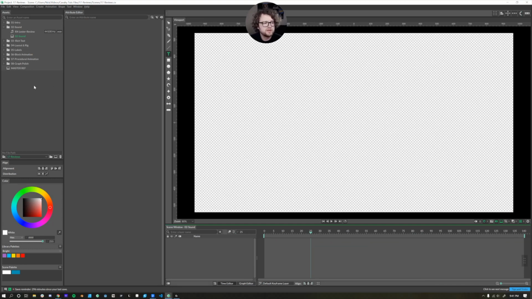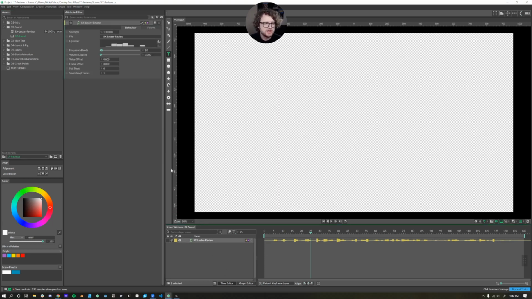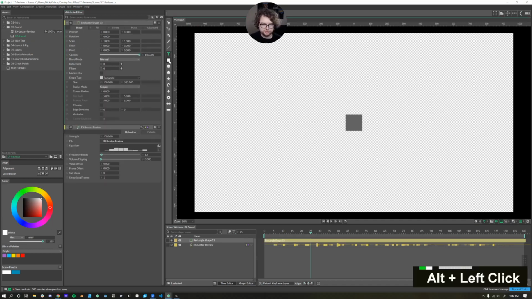Now to import files, all you have to do is right-click here in your Asset window and click Import Assets, or you can go up to File, Import Assets. And then you can just click and drag to bring it into your composition. We can already see the waveforms here within our timeline. I'll double click on this audio layer and it'll bring up the attribute editor where we can see the different options that we have. To demonstrate how this audio data can be used, I'll create a square here.